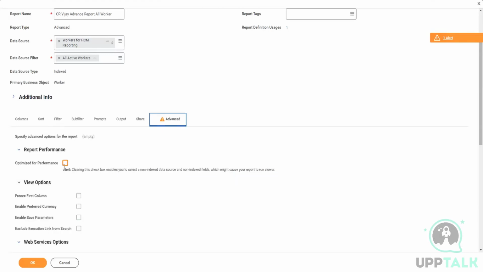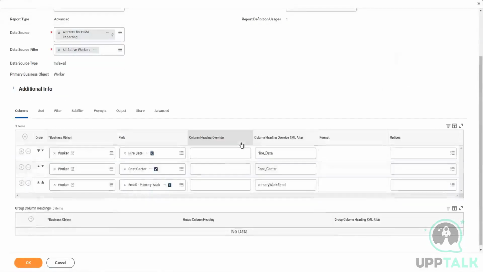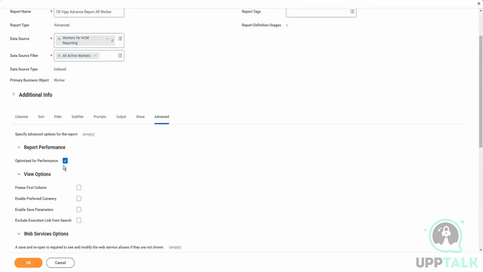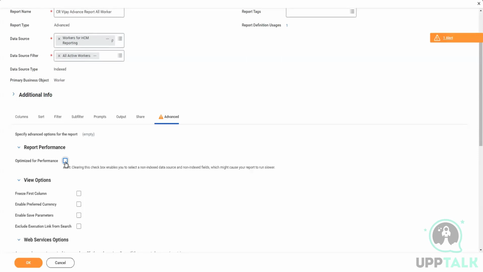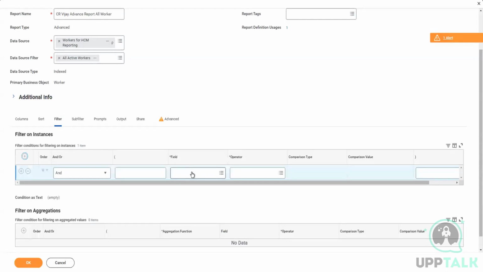So if you don't want to check this box, you can uncheck it. Because not every field is indexed, just for the sake of performance, you cannot manage with the basic functionality that you want in your report, to apply filters on some fields which are maybe not indexed. So you do want to use those fields in your filters or subfilters. But since Workday is not allowing you in the optimize for performance mode, then you first come to the advanced tab, have it unchecked, then go and apply your conditions in the fields, whatever you want.